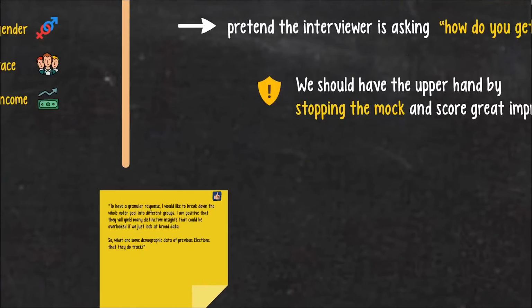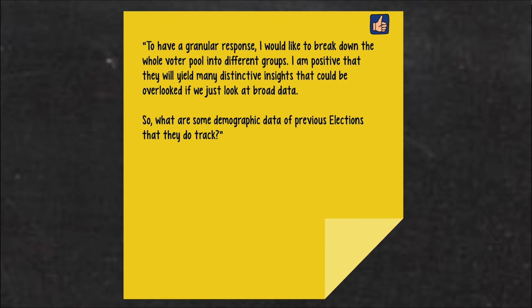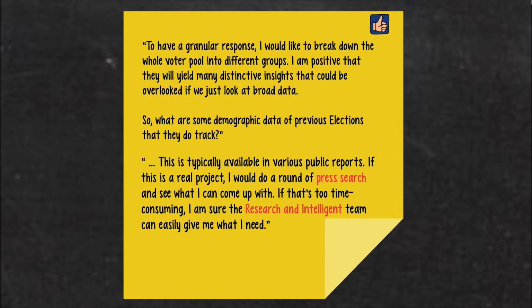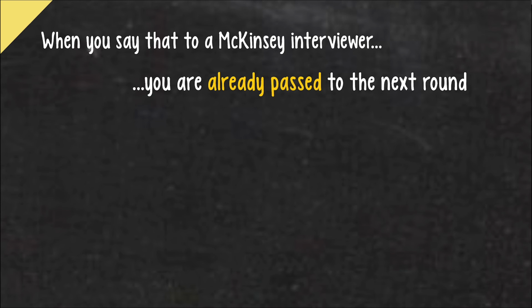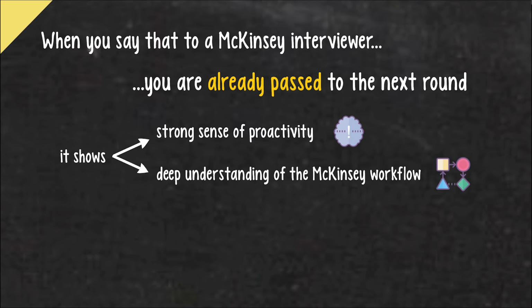To continue with the script above, I would add, this is typically available in various public reports. If this is a real project, I would do a round of press search and see what I can come up with. If that's too time-consuming, I'm sure the research and intelligence team can easily give me what I need. When you say that to a McKinsey interviewer, in his or her mind, you are already past to the next round. It shows a strong sense of proactiveness and a deep understanding of the McKinsey workflow.